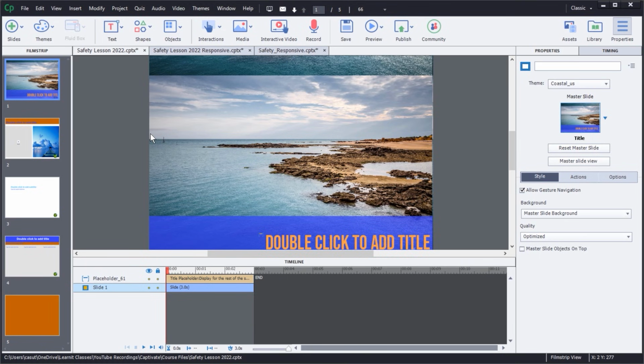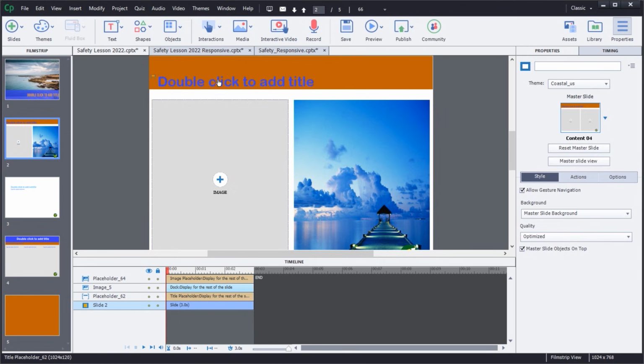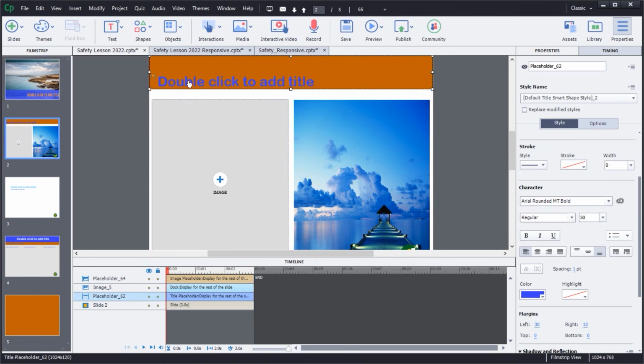In this lesson, we're going to talk about how to work with type and text and bringing in all of our type content. Again, it's going to be slightly different for when we're working with non-responsive and responsive slides. You will see that many of the layouts already have the type placeholder already set up.